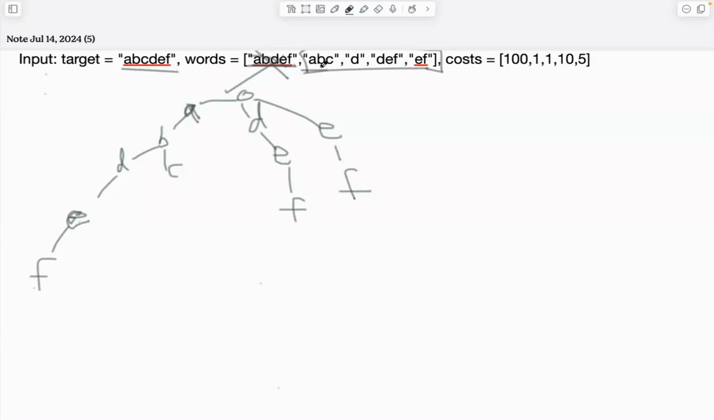Now we need to try the second word. So we can see here A, B, C. We already finished the first 3 letters, so ABC costs 1. Now we just add 1, and then we need to start from D. So let's see. We have D, E, F, and EF. Let us try D here.